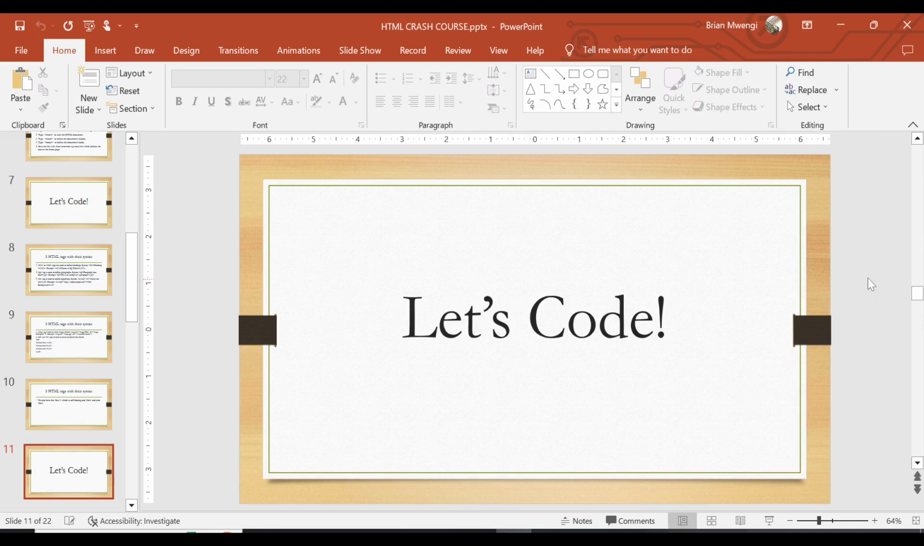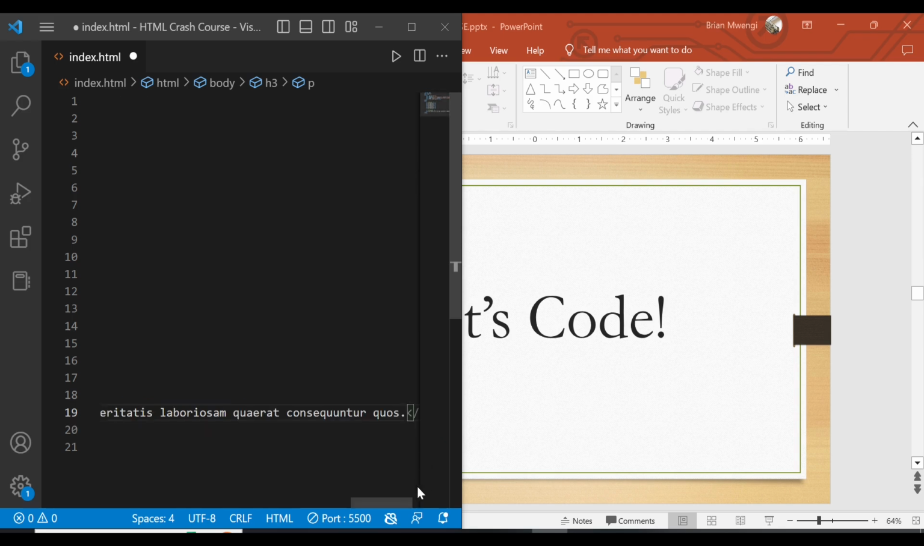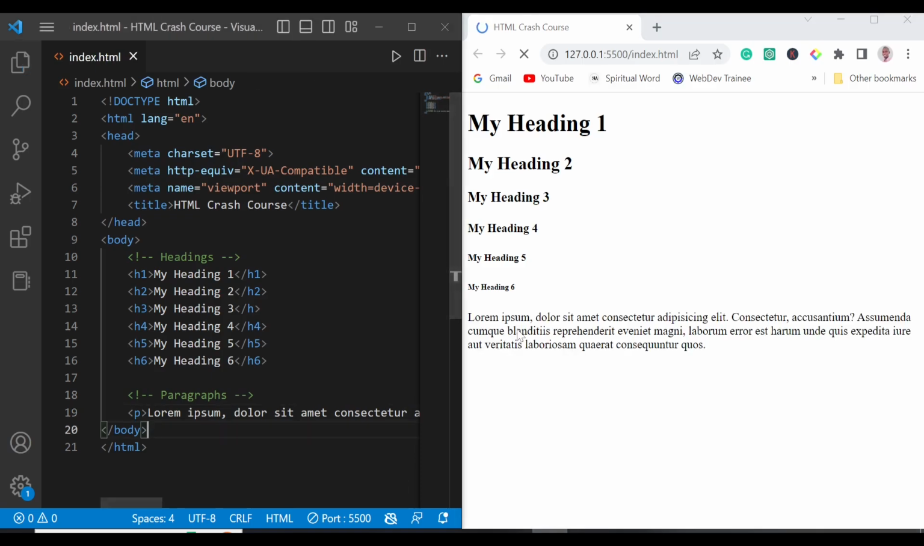Okay, so next we add, so we are still coding. The next thing we add is the paragraphs. When you want to write paragraphs within your HTML, that's what you're going to have. So here you have something like this. Paragraphs start with a P and then they close with a P. You can also use this text, which is called lorem text. Type lorem, click on it, and then it will give you something here. So when I save, that's what I'm going to have. This is the paragraph that I'm having here.